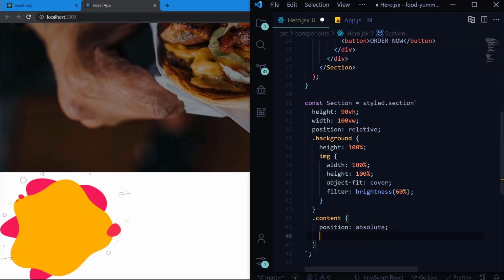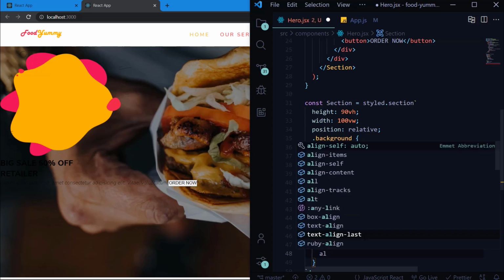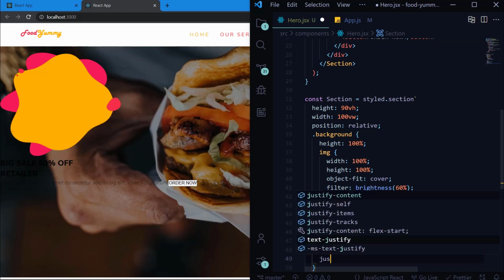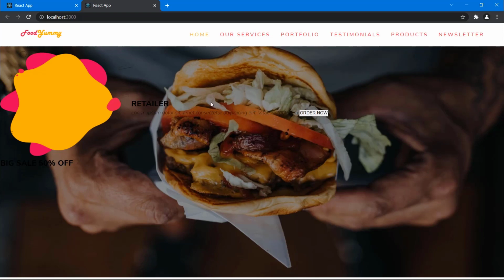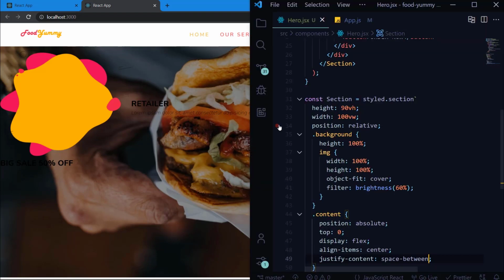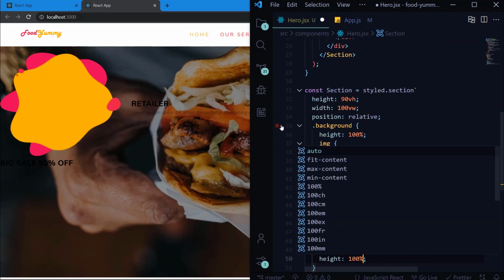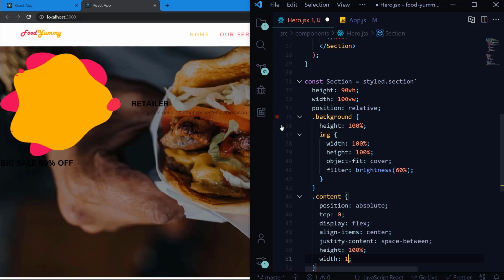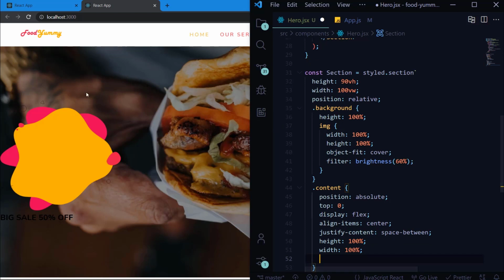First I'll write top of 0. So you can see that text is up here. Now I'll give it a display of flex and align-items of center and justify-content of space-between. Save it. You can see that the flex is applied. Now I'll also give it the height and width of 100%. Height would be 100% and width would be 100% as well. Okay, so now it's in the center here.